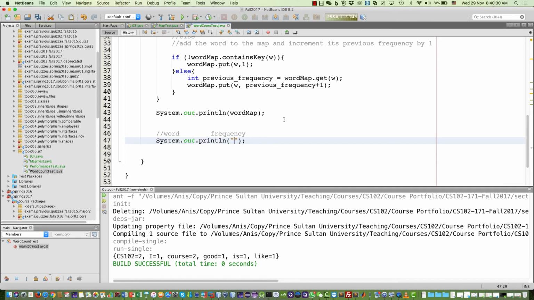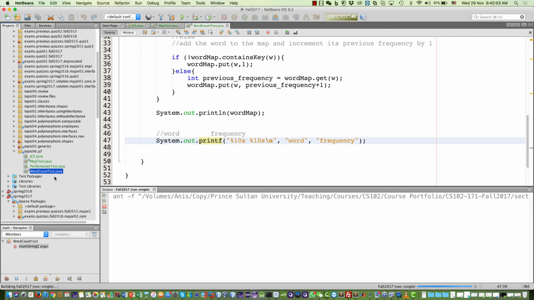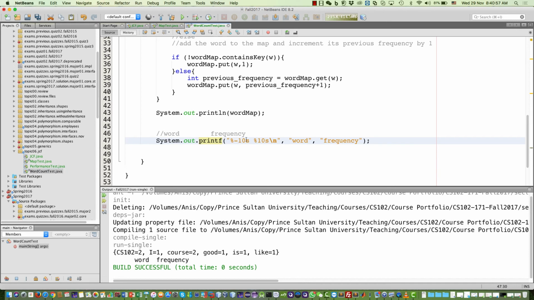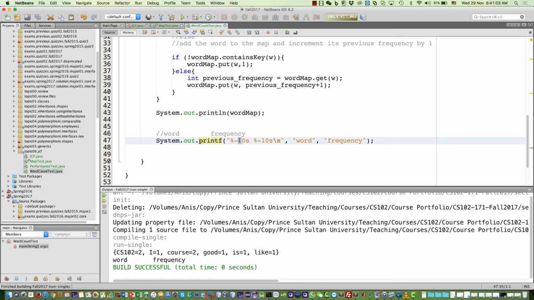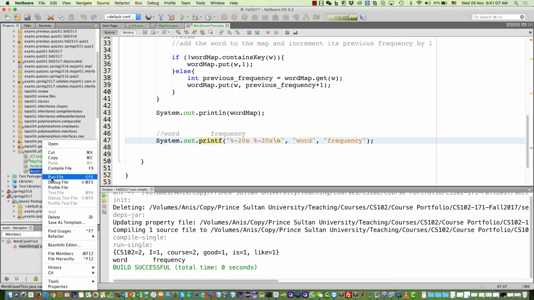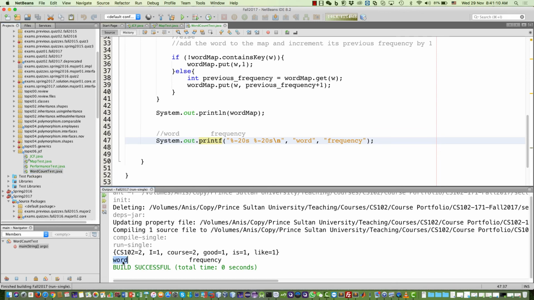So here, let me make printf, %s here, so %10s, 10s, here word, and here frequency, and then \n. I will put minus to be left aligned. I will put more space here. Okay, so I would like to print the word here below and the frequency below the frequency column. So it's like a table with two columns.